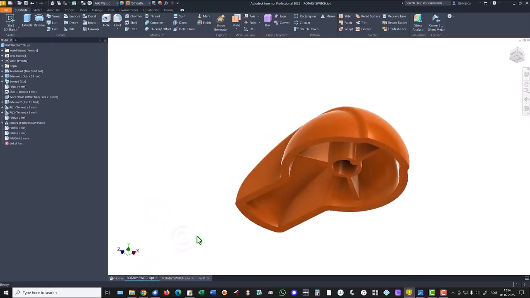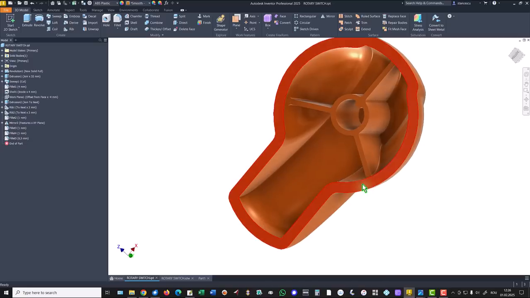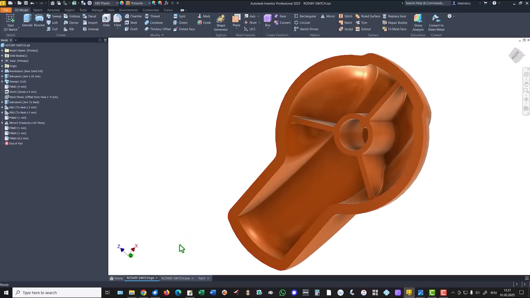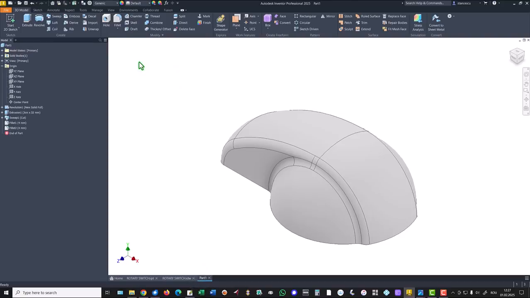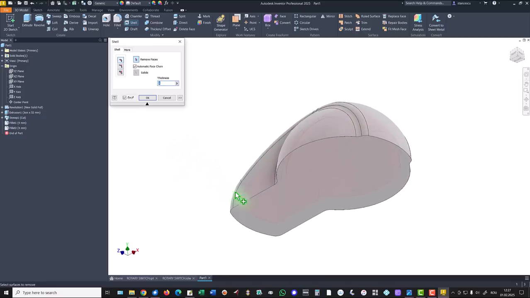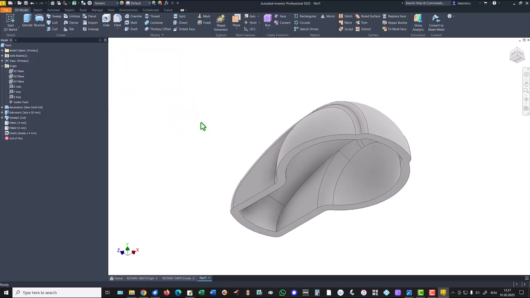If we take a look at the part, we see here that this is a shell. Oh, good. What is the thickness? 4 millimeters. We apply the tool shell of 4 millimeters, but we have to eliminate this face, remove faces. Okay, very nice.